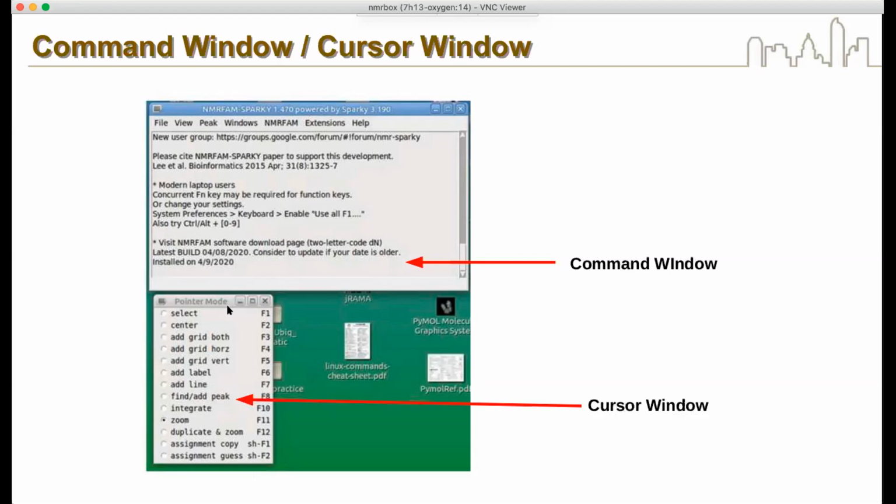And this is the cursor window. So Sparky has different pointer modes. Depending on your pointer mode, your mouse click and gestures will be recognized differently, such as if you're in the selection mode and then you click one of the items in the view, then it's going to select. Or if you're in the zoom mode, if you drag a certain part in your view, that's going to be zoomed in for that rectangle that you draw. And also you can add lines and labels and so on. So there are different cursor modes that you can access with your function keys.